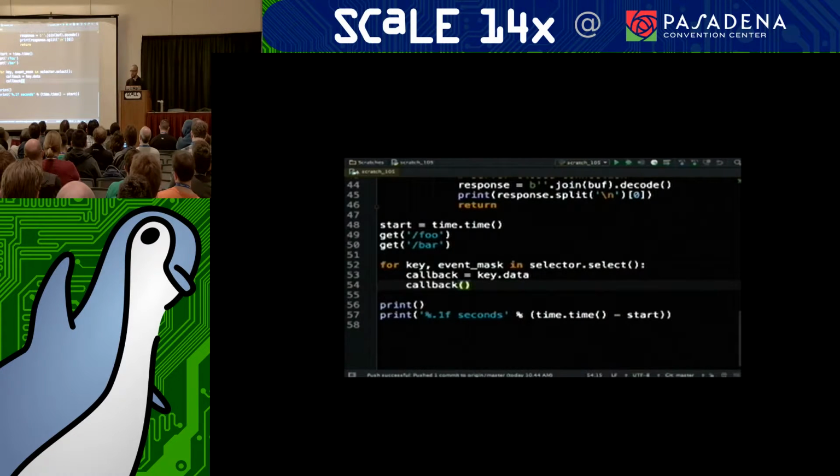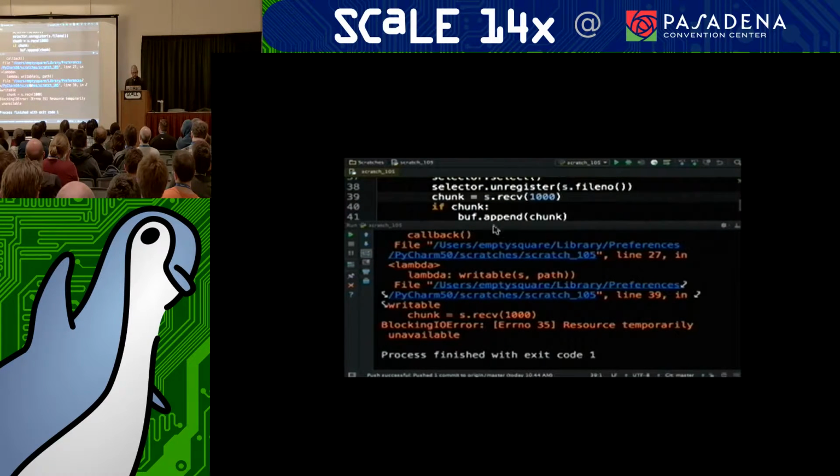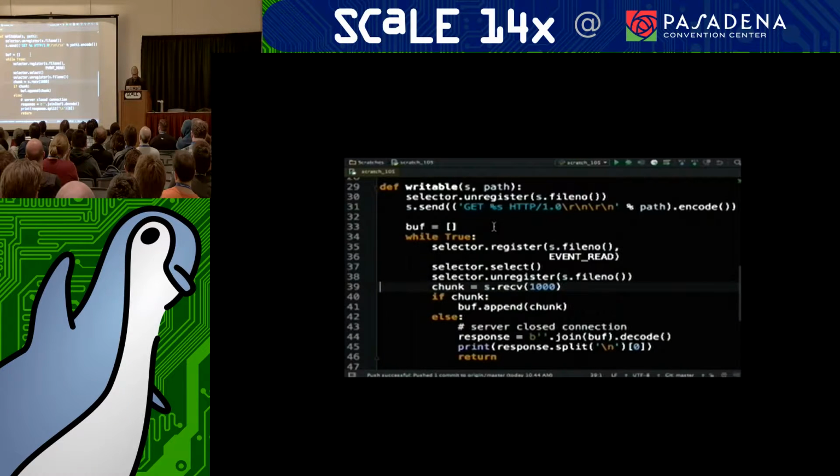So if I run this, now we have an async framework, right? Okay, so it threw an exception here. Well, okay, so far we're making progress, right? Because writable got executed. So that means that we have successfully waited for the socket to become writable, and we wrote to it. But what went wrong was, receive threw a blocking I/O error that indicates that the socket's not actually ready to be read yet.